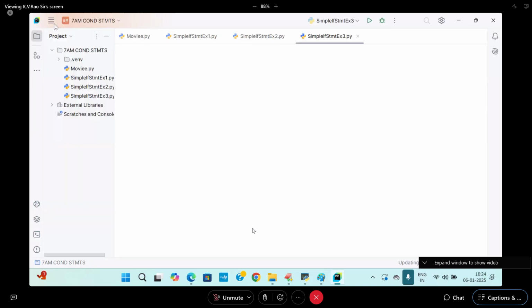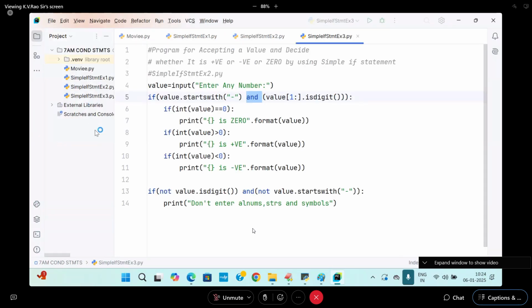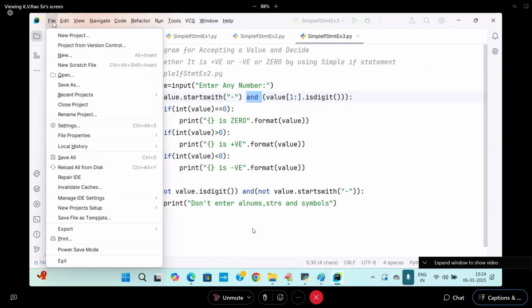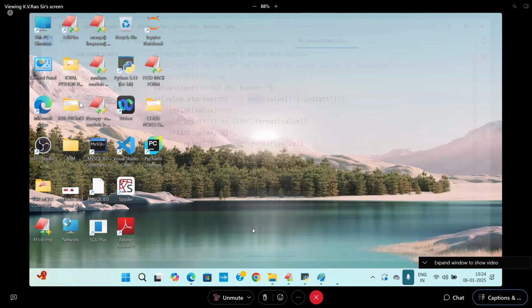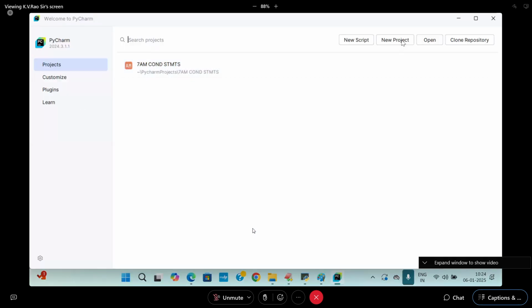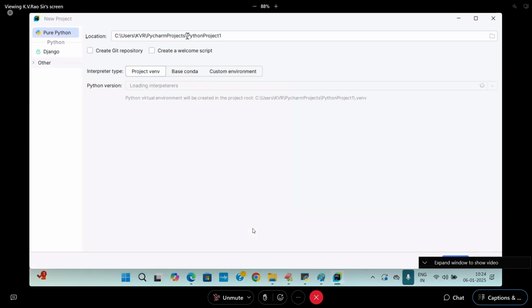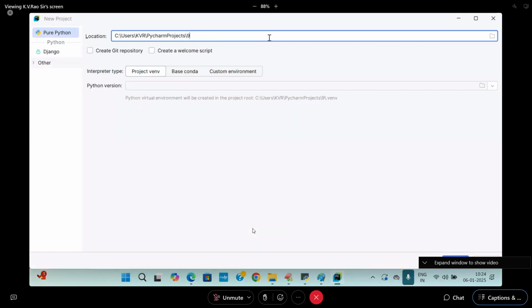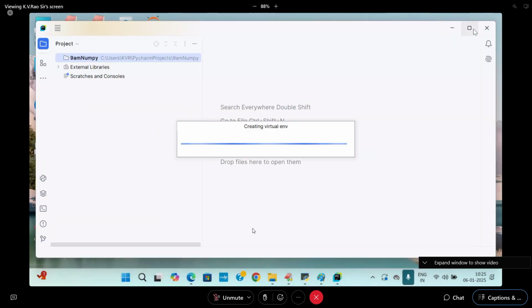One small example. Directly I am going to take PyCharm. Close this area, close this setting. I'll tell you how to go about PyCharm and all. Take a new project. I'm naming it 9 a.m. Numpy.